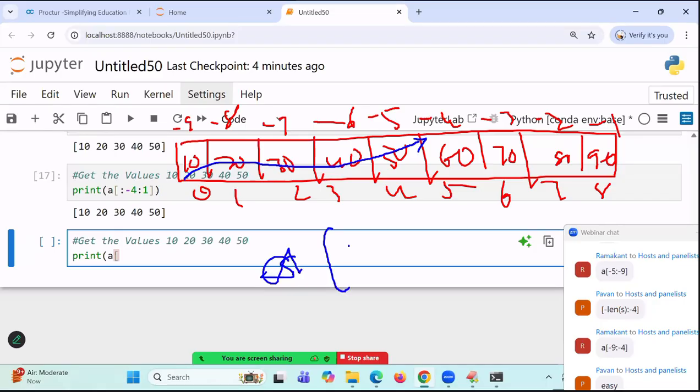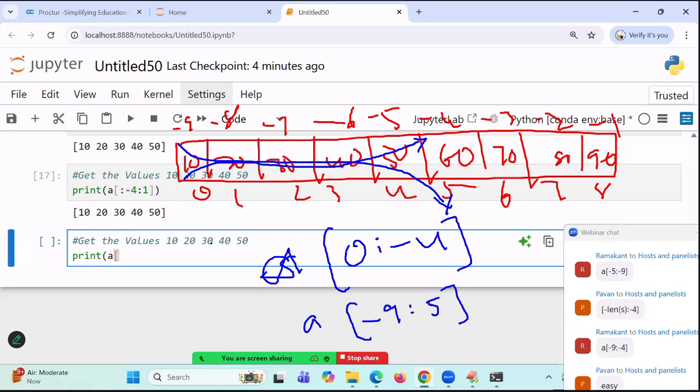How do you write, please? A of 0 colon minus 4. Like this also I can write. Another way also I can write. What is another way? Minus 9 colon 5. Like this also I can write it. This is very, very important. There are multiple questions from companies like PayPal. They will give you this type of indices based questions, and this time you must be careful. Already we have seen these cases in our Python coding. So be careful. 0 colon minus 4, minus 9 colon 5.